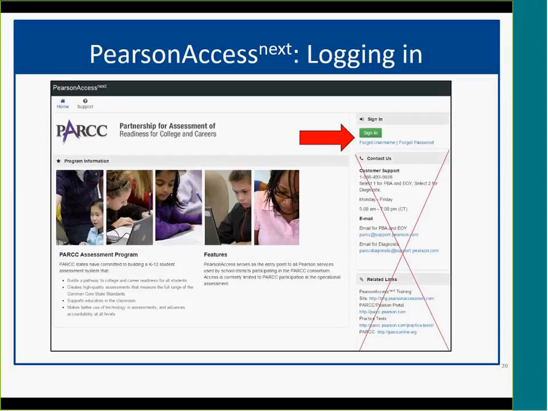So here we're going to log in, and what I want to point out here is that when you get to this screen, you're going to see some customer support information. Take note that this information here is for the PARCC administration. To get the contact us information for DC Science, you actually need to sign in, and when you get to the DC Science home screen, that's where you're going to see the appropriate contact information for this specific administration.